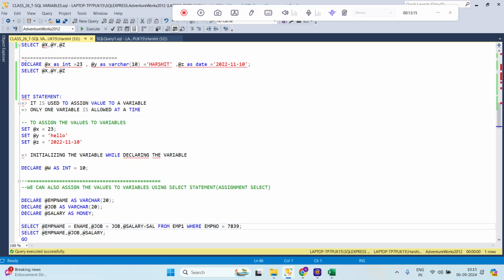Now select employee name. Over here you have to write the select statement. In this employee name variable, you want to store the value of the ename column from the EMP1 table. In the job variable, you want to store the value of the job column, and in the salary variable, the value of the salary column, from EMP1 where EMP number equals this.